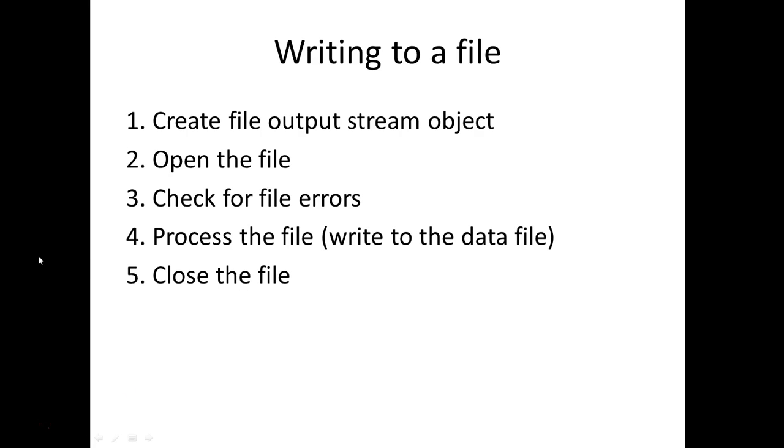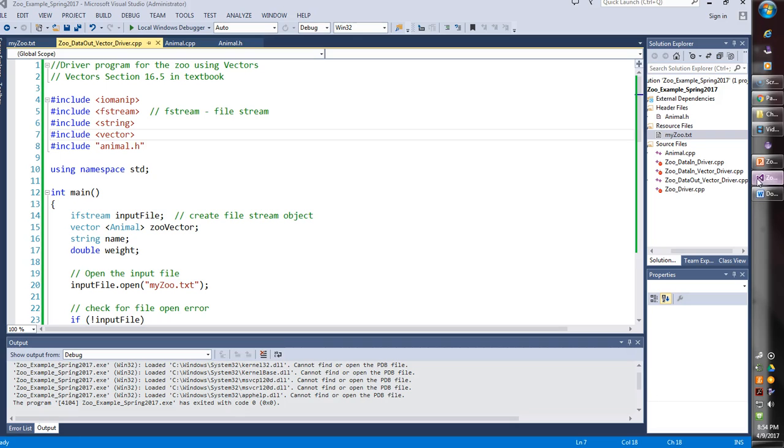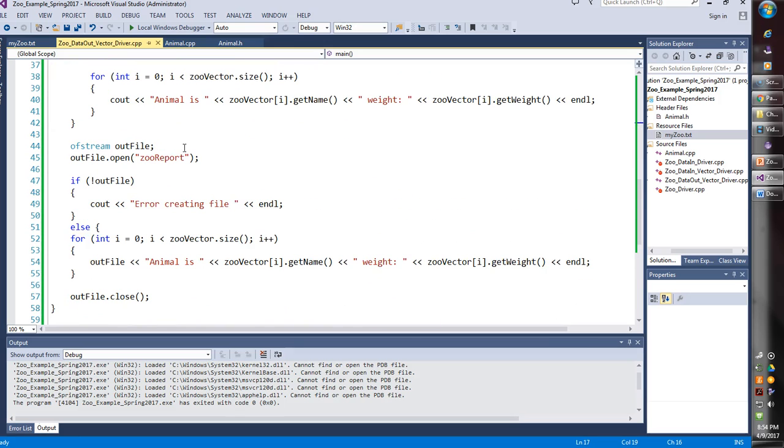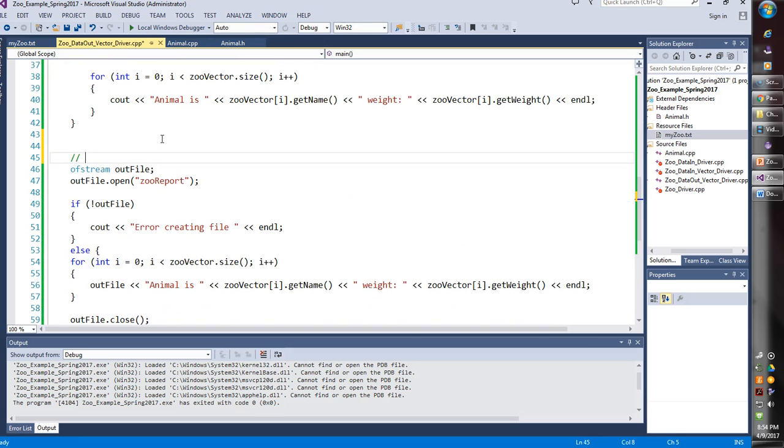If we go to our Visual Studio project with Zoo, the #include fstream stays the same because fstream is generic for both input and output files. And if I scroll down, I have actually kept all of the code from before using vectors. And I've just added at the bottom here the section of code that demonstrates writing to a file.